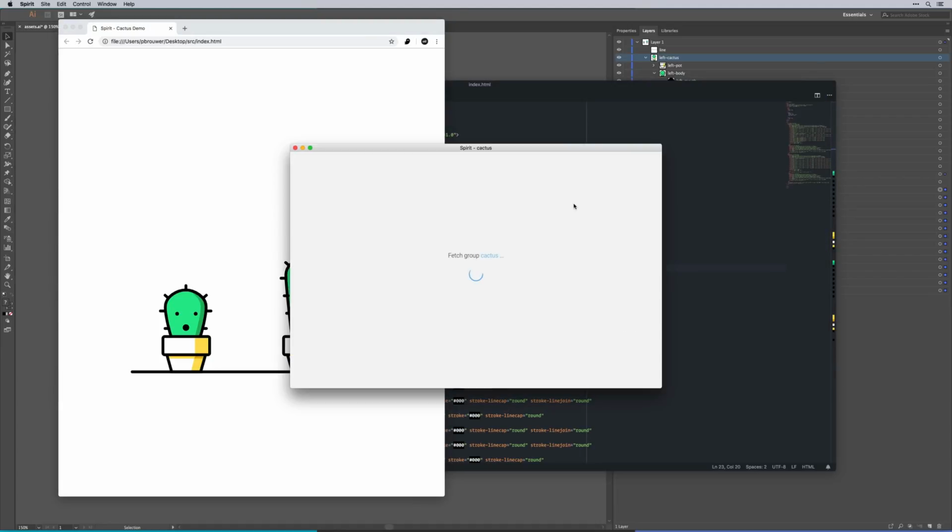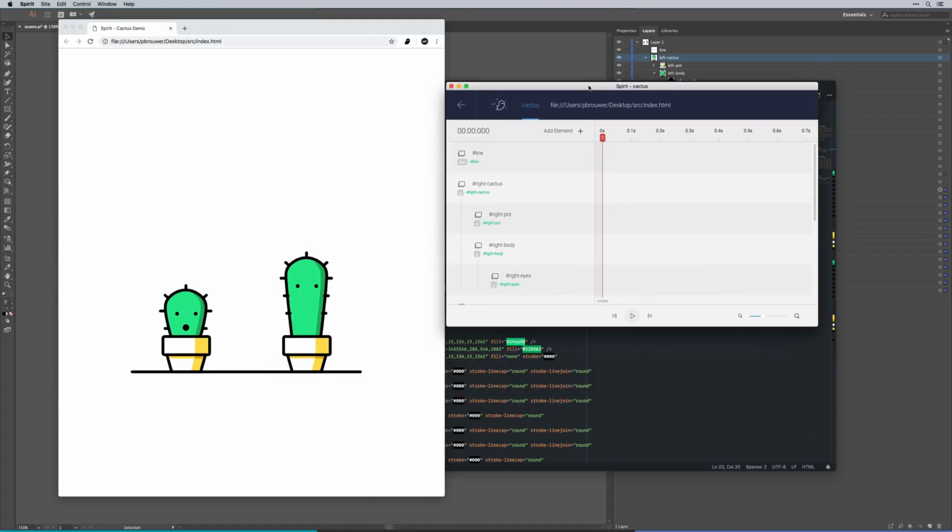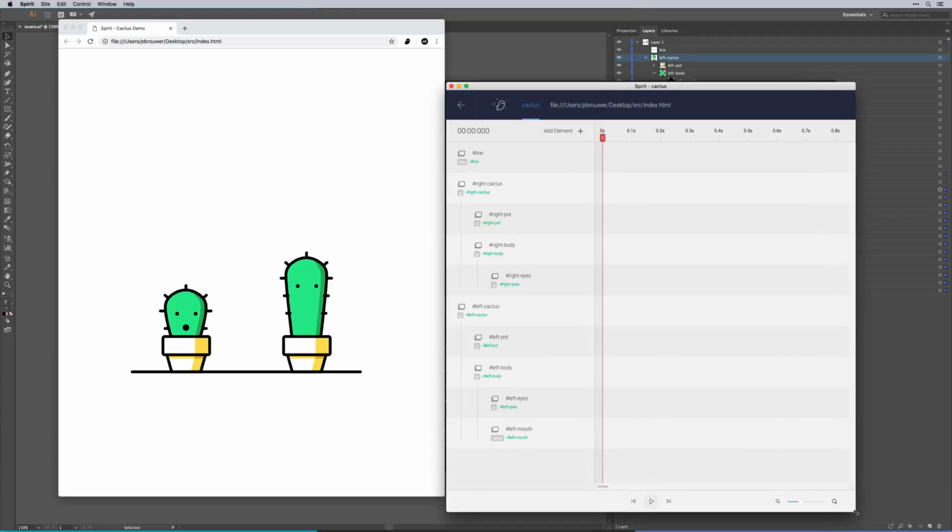Press Edit, and now you see a complete timeline editor where you can animate the selected elements. We have a line, we have the right cactus, right pot, right body, within that, right eyes, left cactus, left pot, left body, left eyes, and the left mouth. Let's start with the line element.